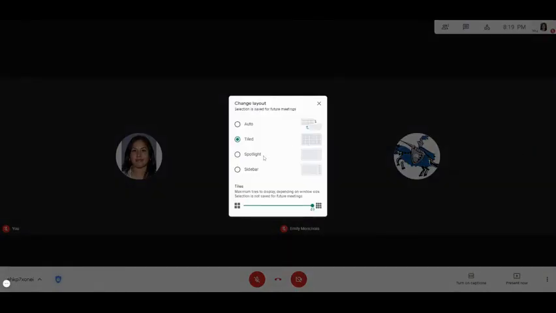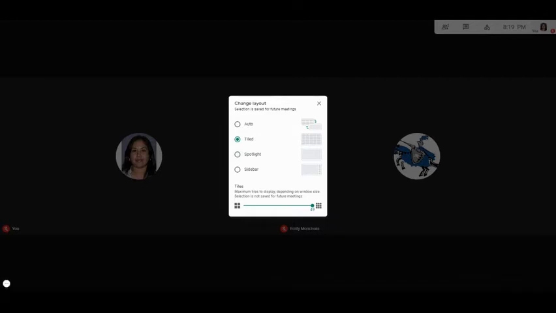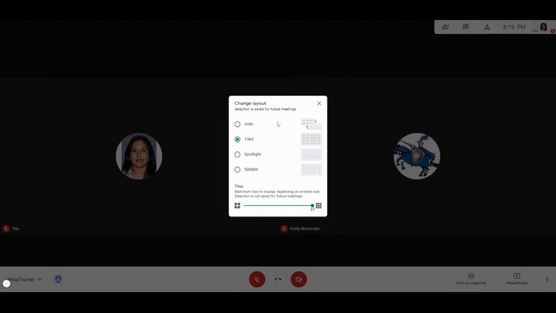Now don't forget that I went ahead and used everything. Spotlight would be whoever's speaking, the view will go on that particular person. So you do need to change the layout every time you open up a Google Meet. Just remember that.